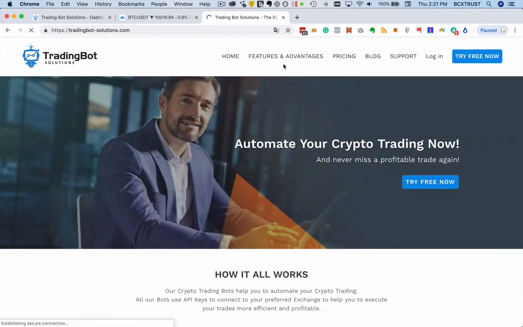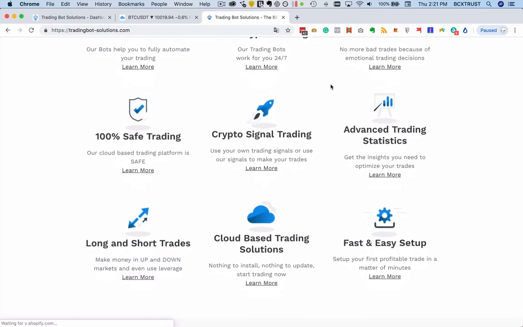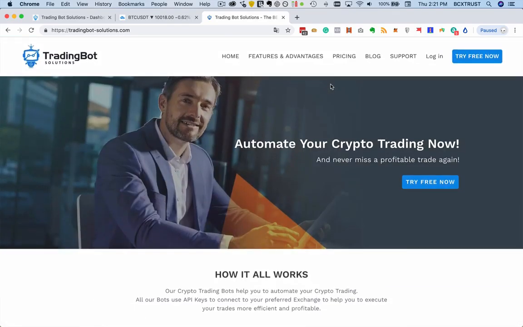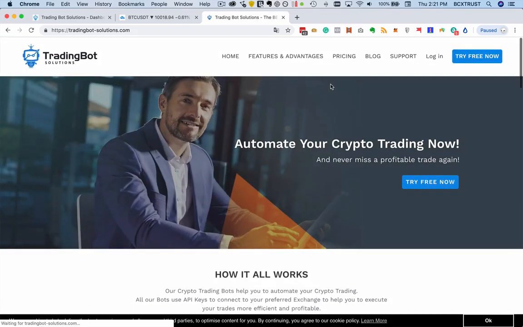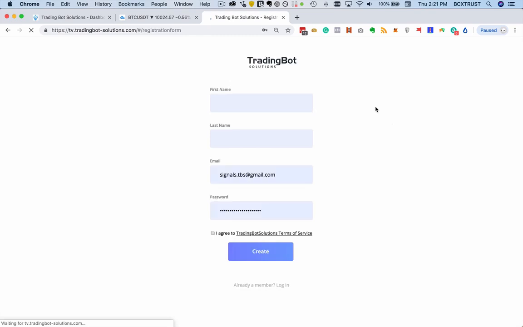You will find some more features, some more advantages, why you should use the bot. I'm not going to talk about that today. I just want to show you how it works. So basically, to get the bot, just click on one of these blue buttons, try free now, and you will be redirected to the registration page. Then just fill out your name, email address, and you are ready to go.